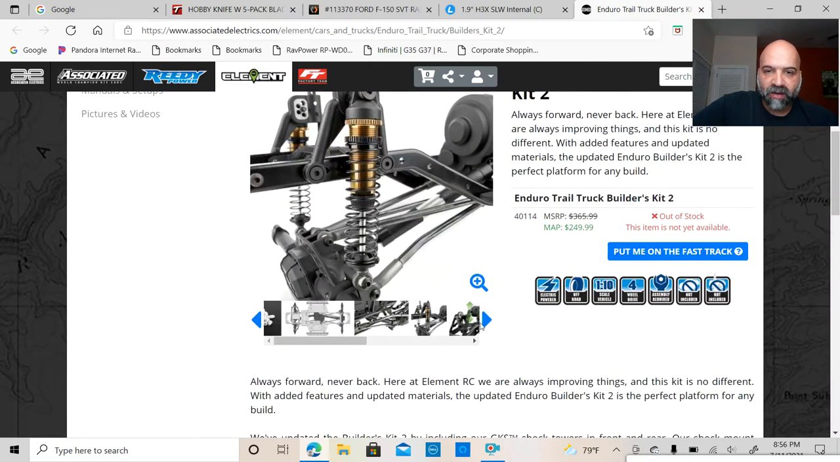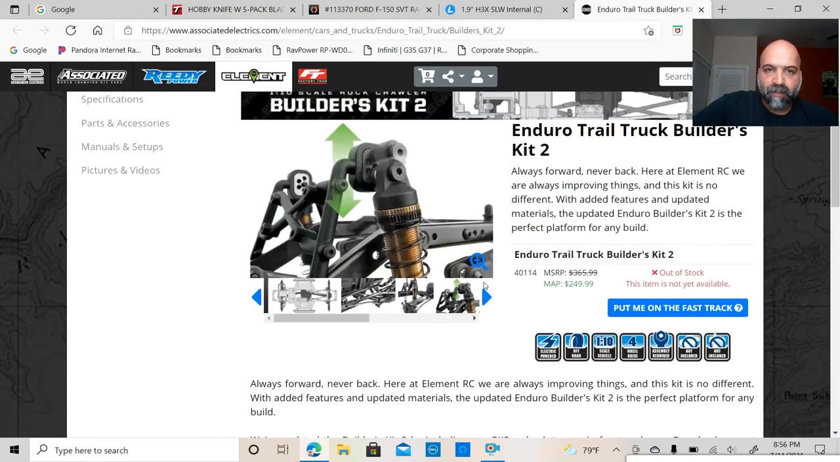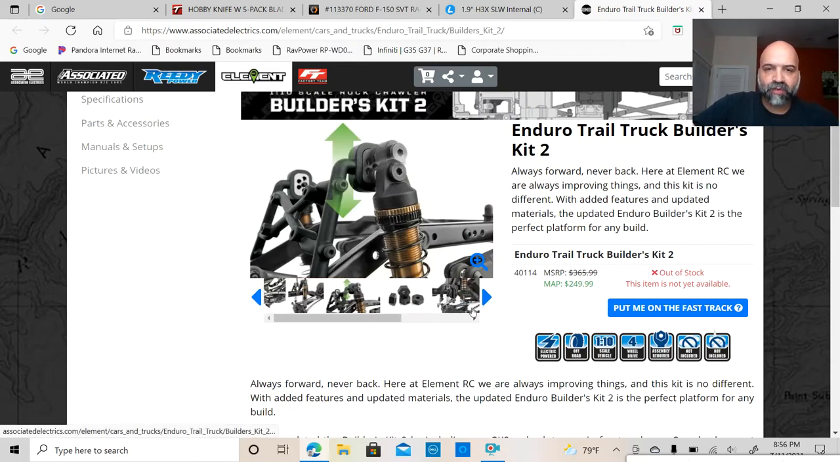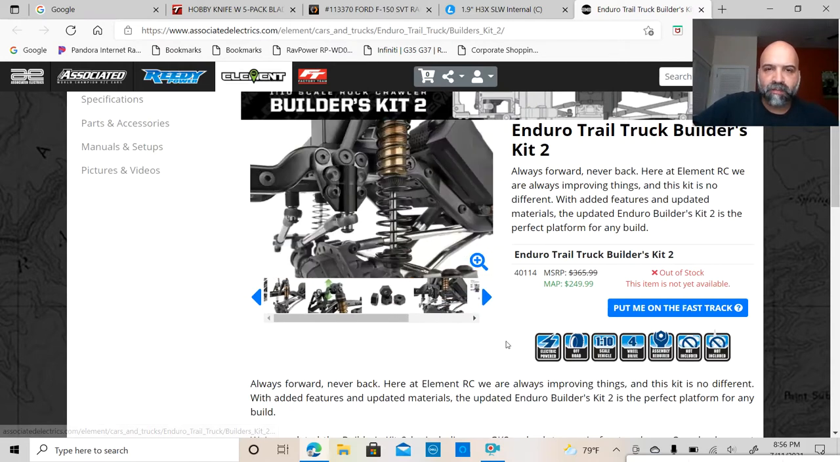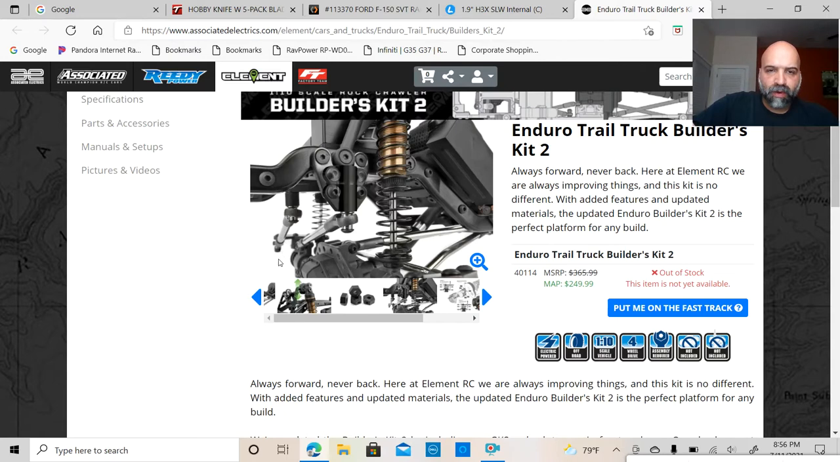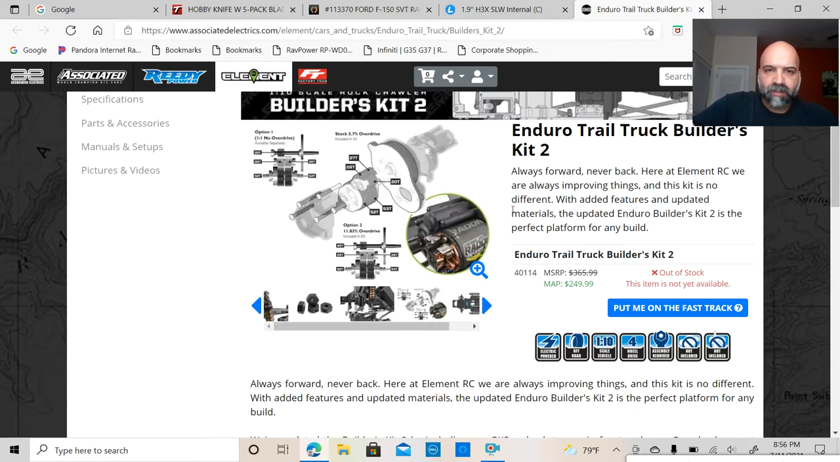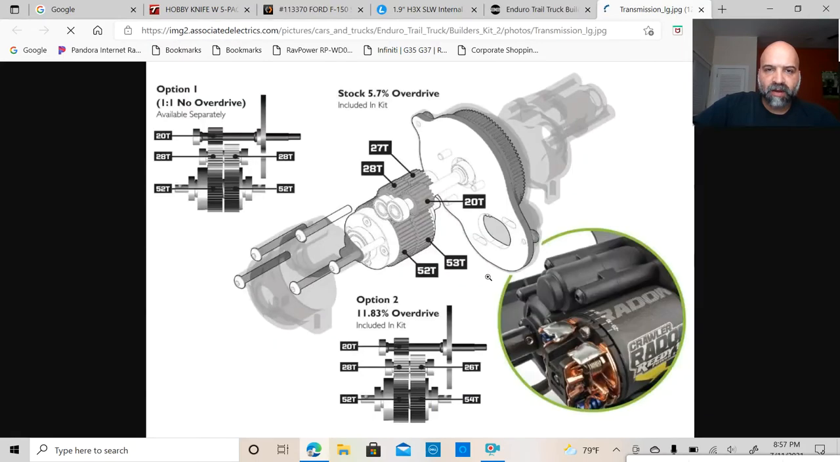We have the shocks here. What I can see is that you have different positions for the shocks, as I was saying, so you don't have to do too much with the body. Here you have your panhard bar, servo bar. So here is the motor. Let's expand that here. You have no overdrive. Overdrive is sold separately.